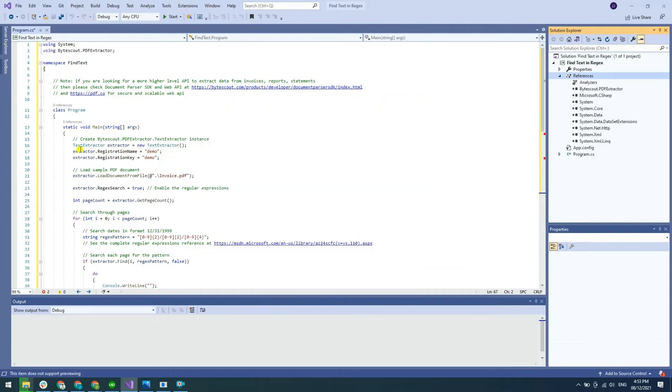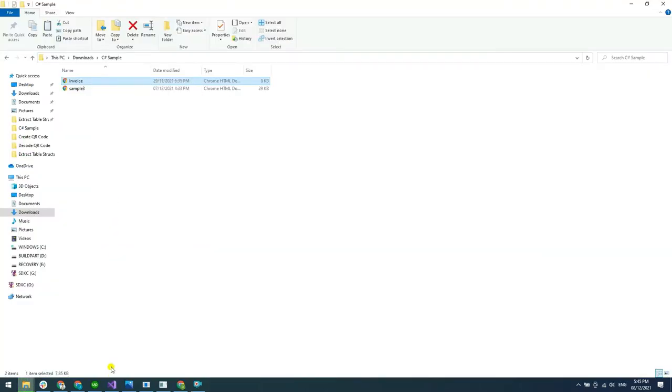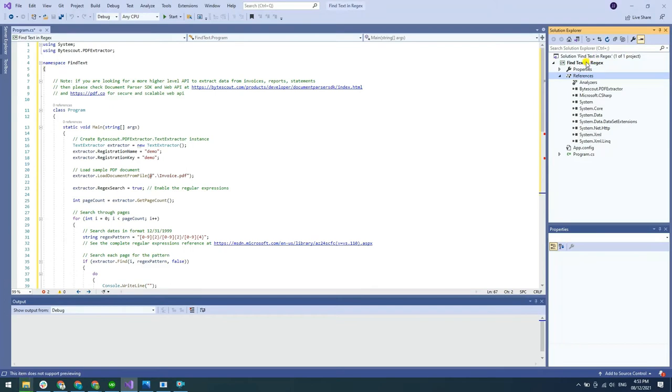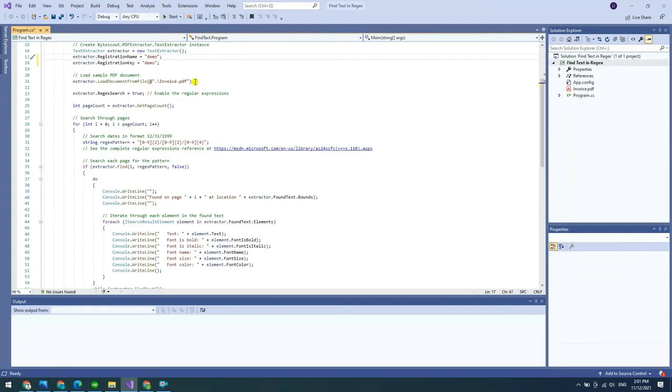Then, add your registration name and registration key and their corresponding properties accordingly. You can get your license details in the ByteScout dashboard. We will add our sample file in the Solution Explorer and set the copy to output directory to copy always. Then, load the sample file in the load document from file property.